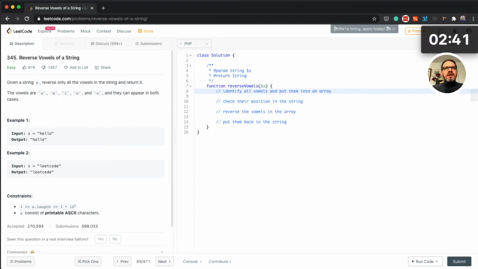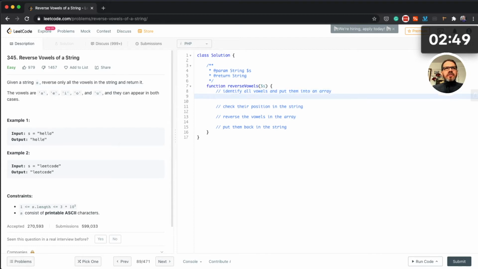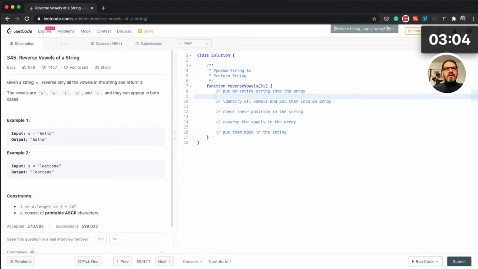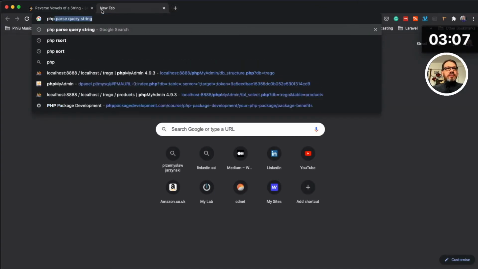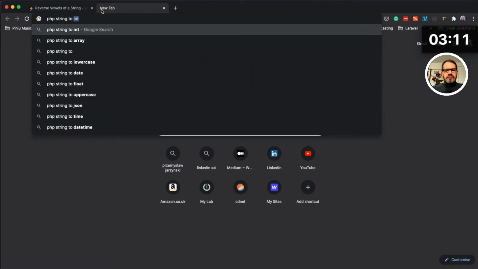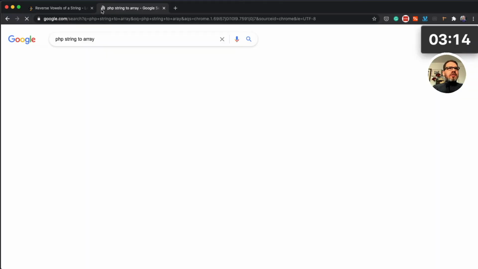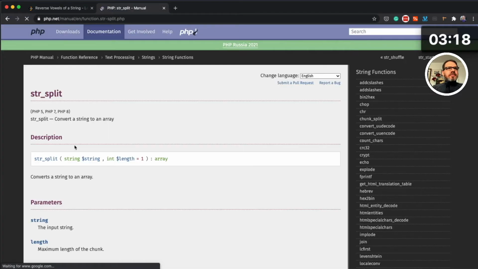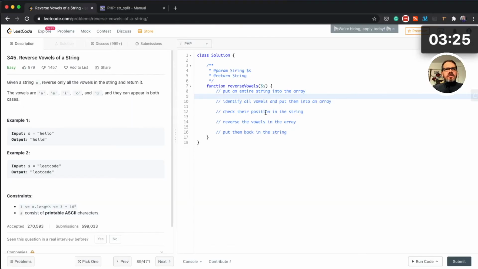Okay, so let's try to do this first. First we'll put the entire string into an array. I think there's a PHP function we've used before, str_split, which converts a string into an array. Yeah, that's what we need. So we're going to call it s array, and use this function with the string. So we have the string in an array now.